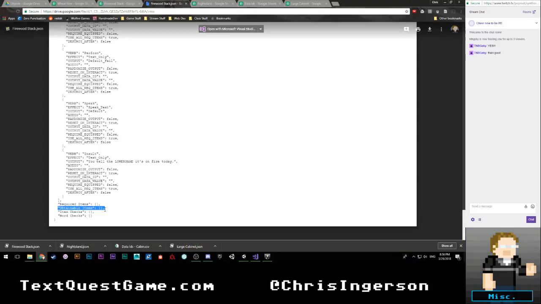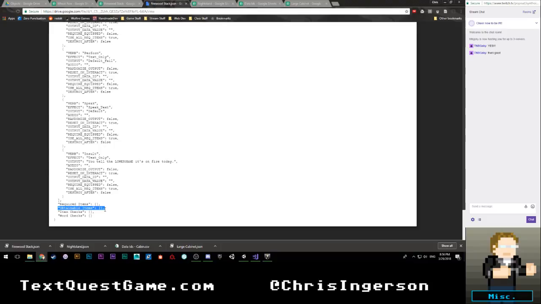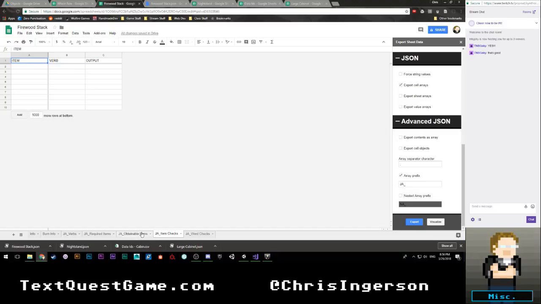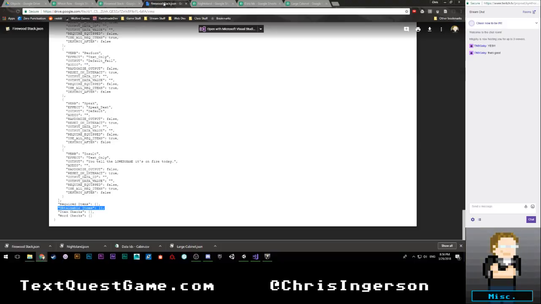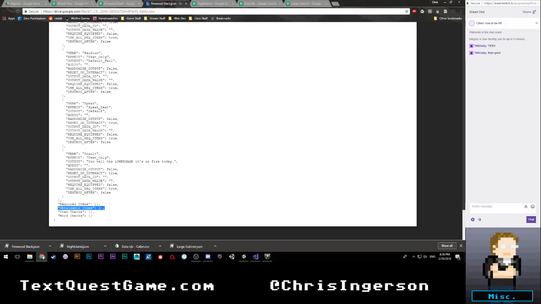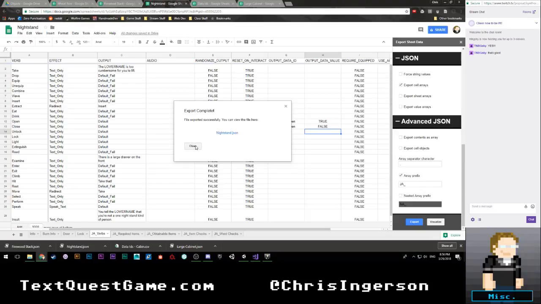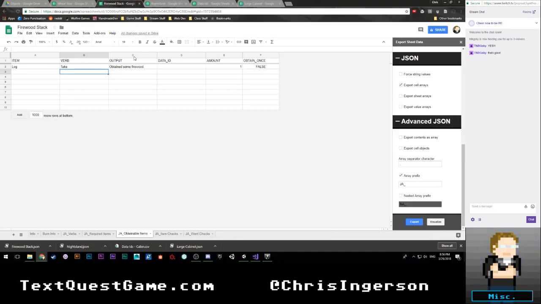Problem. Huh. That should not be like that. Obtainable items is empty. What the frick? That would explain why it's not there. But why?